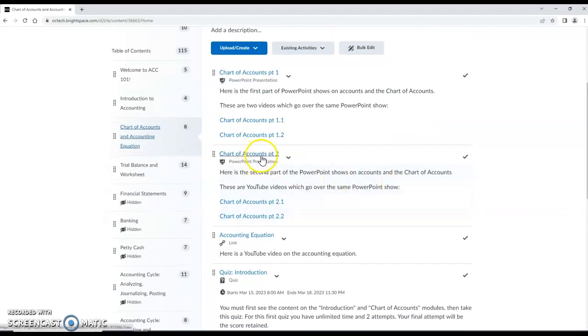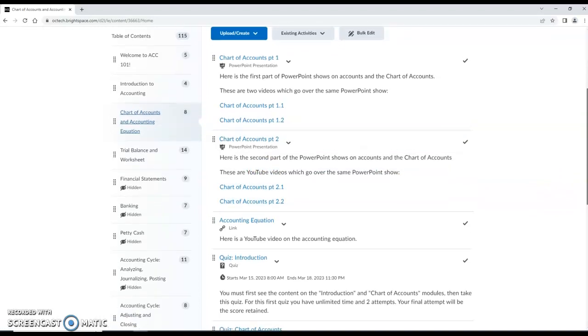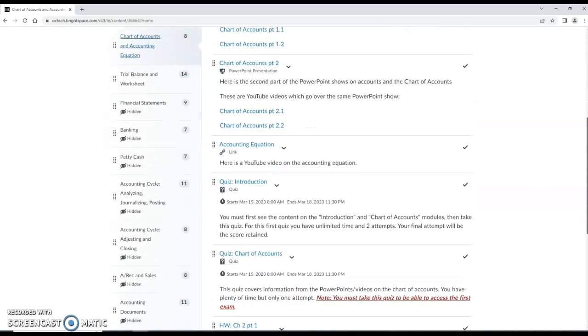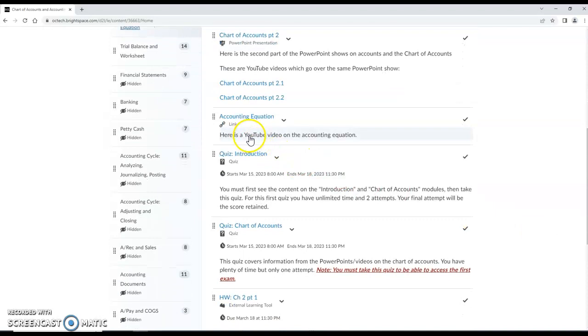Then here's more content, Chart of Accounts Part 2, and two videos that go with that PowerPoint. You can look at the PowerPoint or the videos, whichever you prefer. Here's a YouTube video. Once you get through all of that is the content, okay?